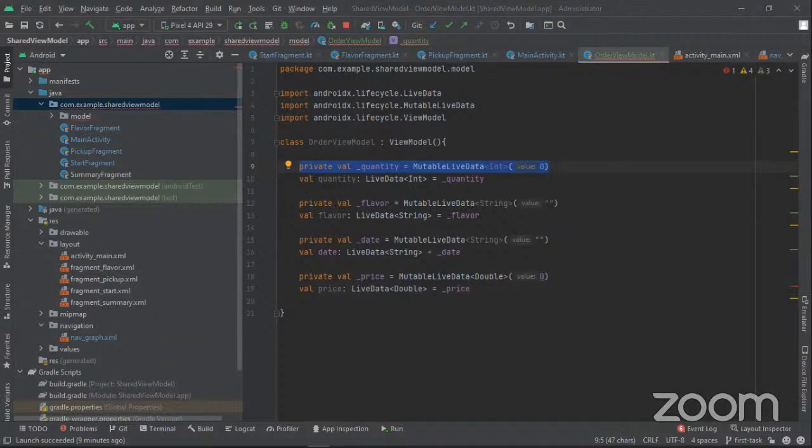So another thing we need to do in our view model is add methods. We need to add certain methods that will do certain things. So let's add some methods. Let's make this a 0.0 default. Yeah, so we're going to add some methods.